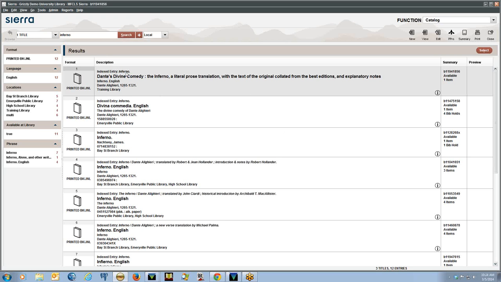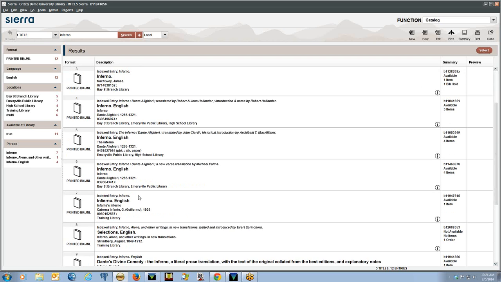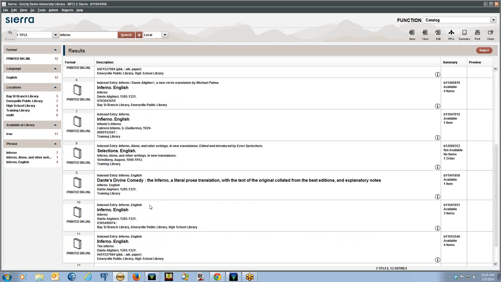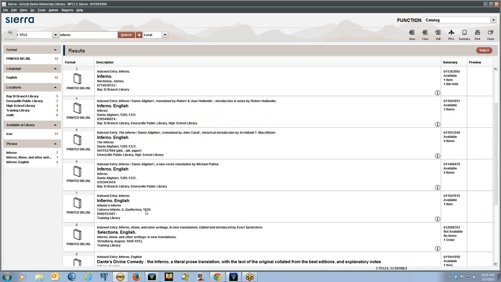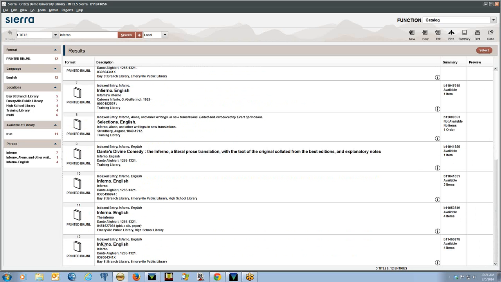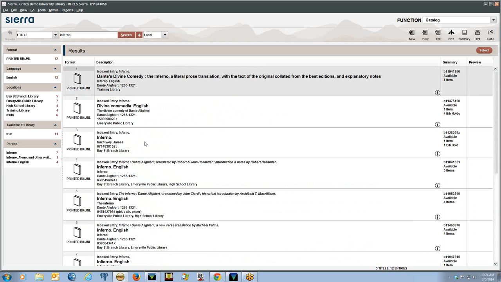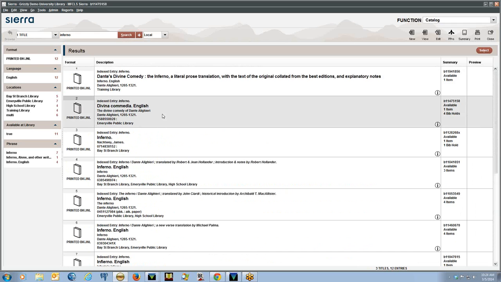Just so you know, at the very top of each entry in the search results, there is a line that says Index Entry Inferno. That's why this particular title showed up at the top of the list: it matched this indexed entry. That's good to know. I'm sure those of you who've done cataloging for a while want to know why a particular title showed up in this list, and it's because of this indexed entry. It's usually a good way to solve problems too, as well as to figure out why those indexed entries are showing up where they are.